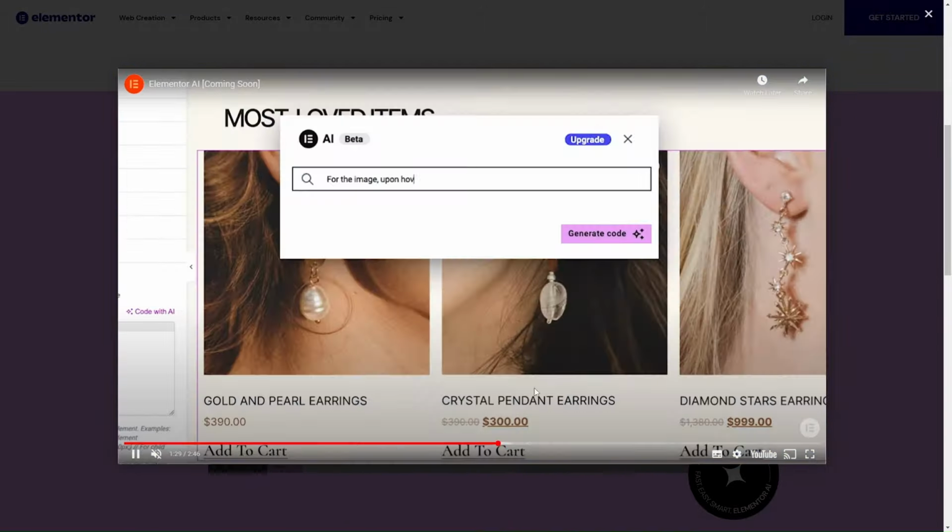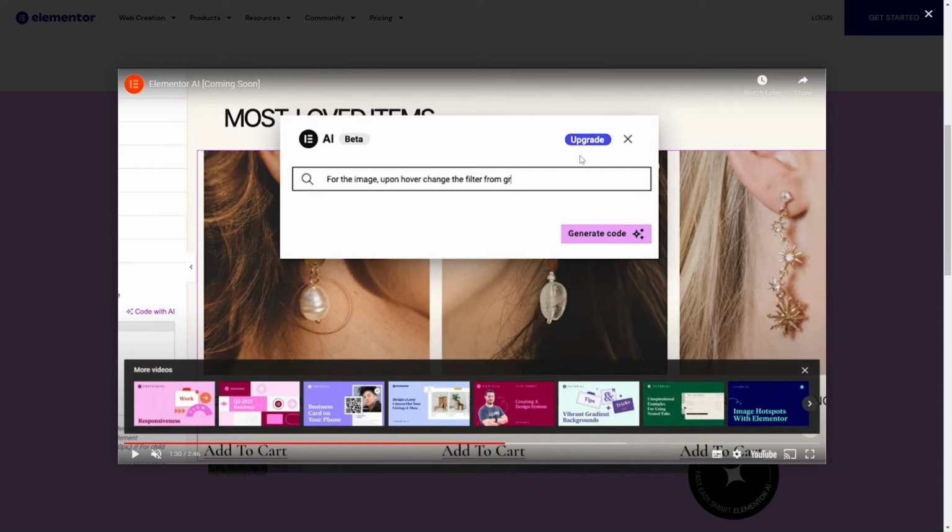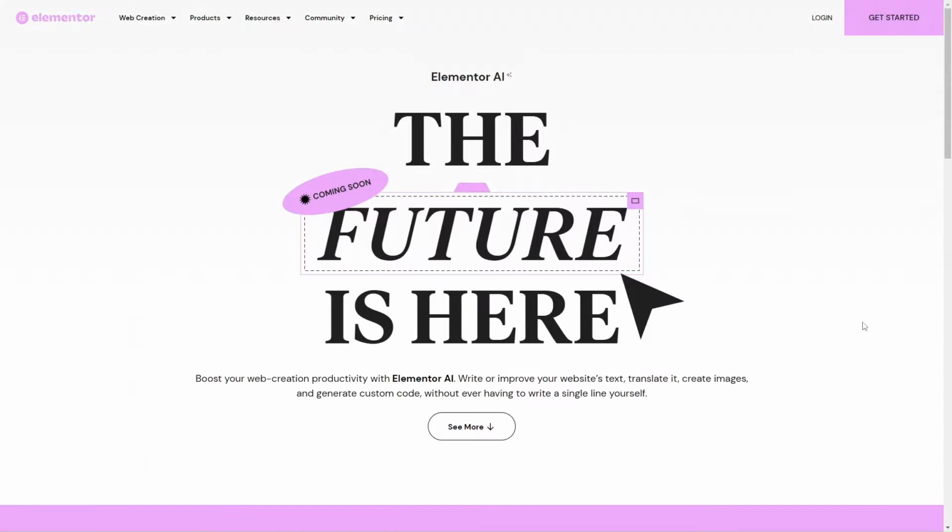One thing that you can notice from the video is that there's this little upgrade button, meaning that this AI feature might be a paid feature, in which case whether or not it would fit your budget or is worth the price is yet to be determined. But it's interesting to know that this is something that they're working on, and definitely something that will be fun to experiment with and play around with once it comes out.